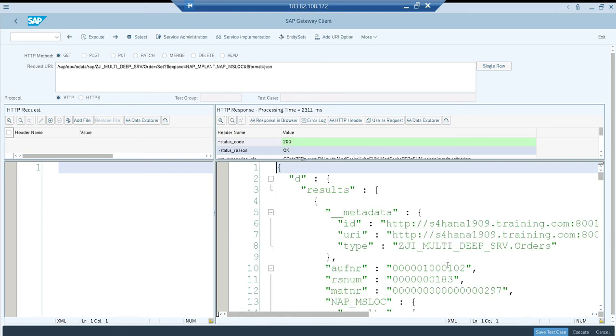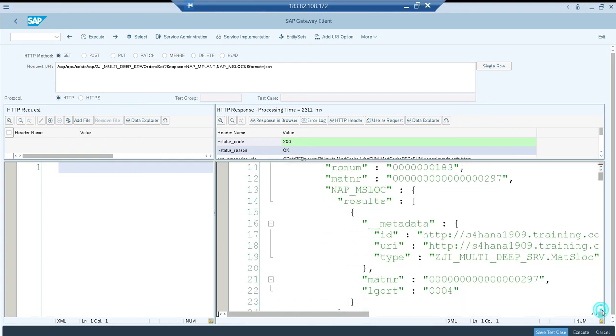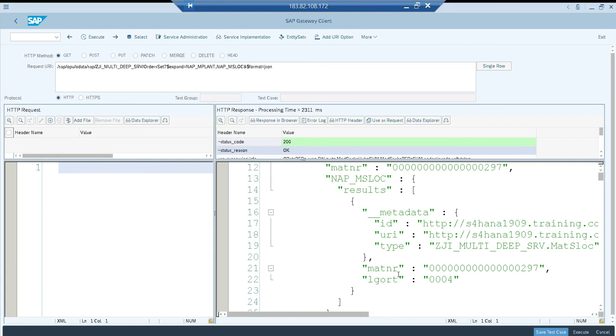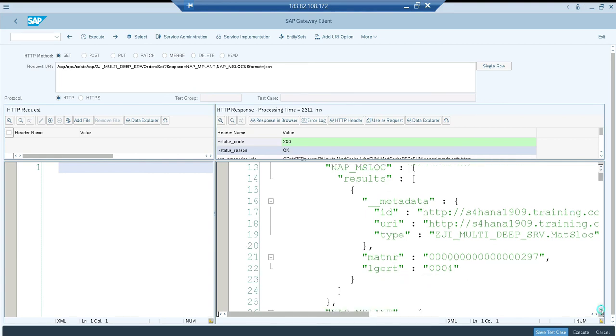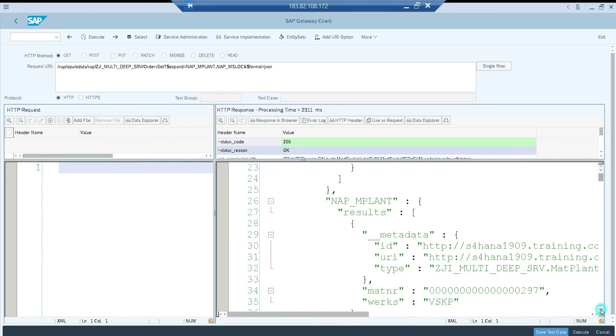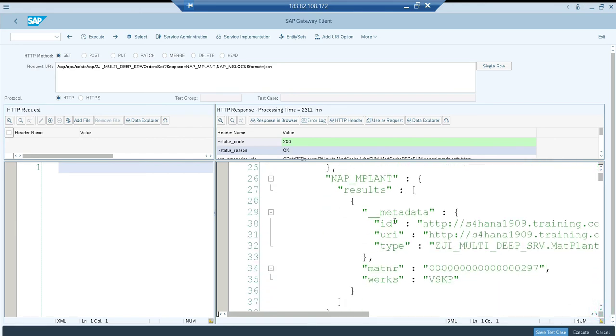Yes. So now again, the header is filled and NAP storage location is also filled, material and LGORT. So this is the deep entity level 1. It filled both deep entity levels with the help of your navigation path. So now I'm going to extend, meaning I'm going to add one more deep entity. We call it deep entity level 2, multi-level, under the dependent of material plant.